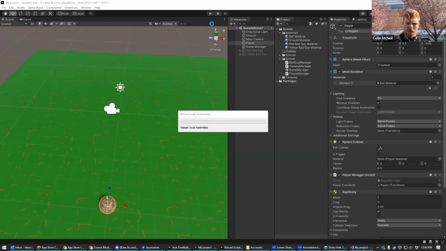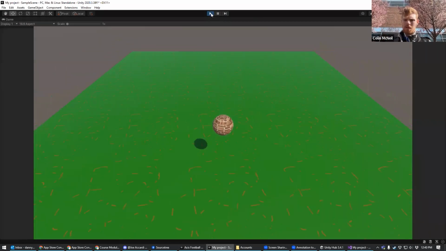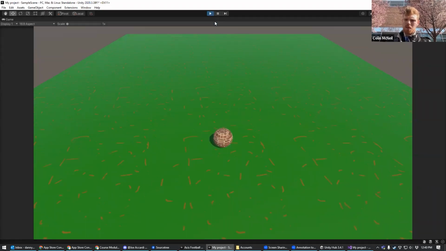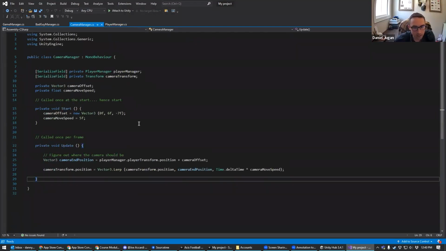Is there a way to anchor the camera to the ground just when the object is jumping, so you can minimize the whole bounciness aspect of it? Yeah, if you wanted to do that, there's a lot of different things you could do. You could lock the player's Y position.